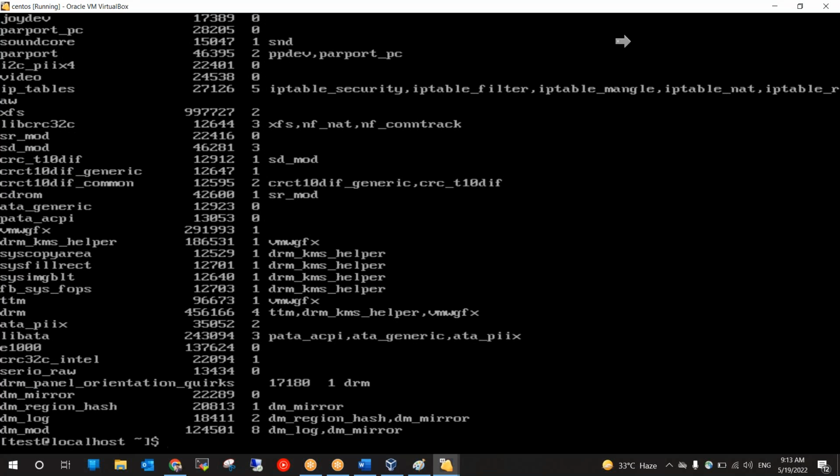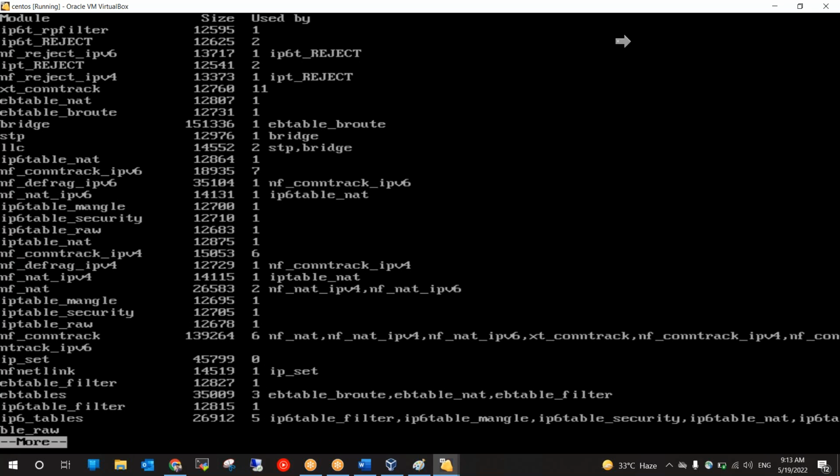Video, okay, let's remove the video itself, but I'm not sure what the consequences of removing the video driver could be. Let me check some other driver, if I am able to identify one. Battery low. Just a second.